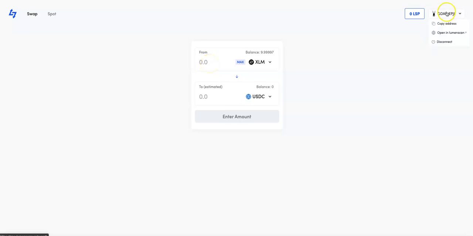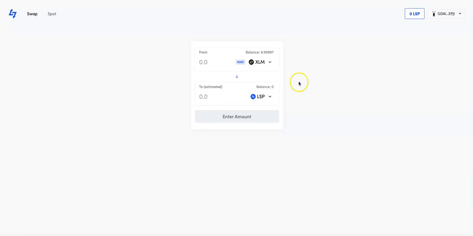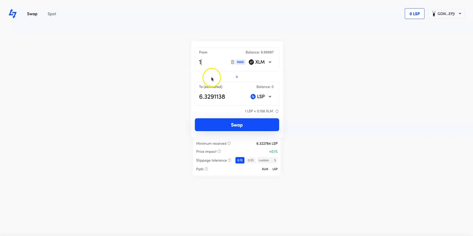So now that we've connected our wallet, and it's connected fine because it's showing our wallet identification there, we have a look at the two different assets, and we want to swap some XLM for some LSP. We have to maybe click around when we put in one, and it's going to give us an exchange rate. And the exchange rate that we've got is 1 LSP for 0.158 XLM.